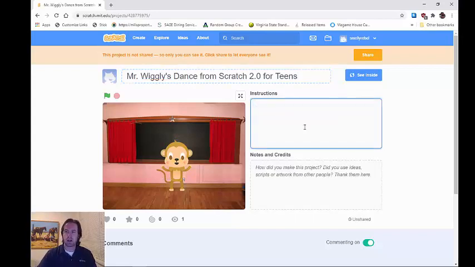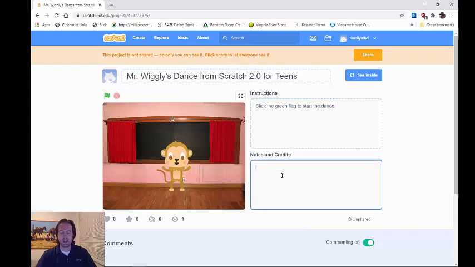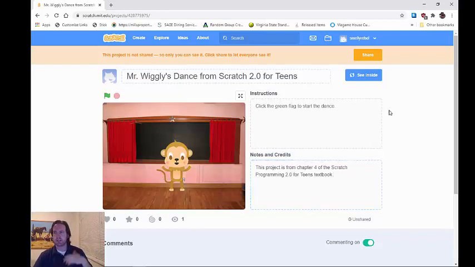I'm going to share this, so I want to leave some instructions. Click the green flag to start the dance. I don't know if it's really a dance, it's just some basic move blocks. And then I'm going to go ahead and just mention down here this project is from Chapter 4 of the Scratch Programming 2.0 for Teens textbook. And then I share it.